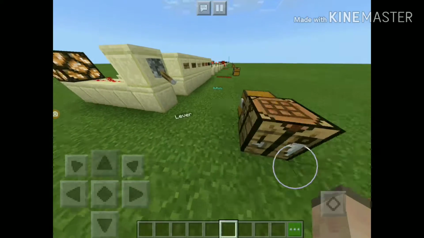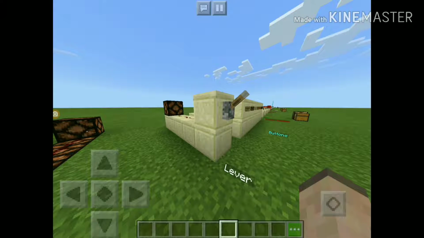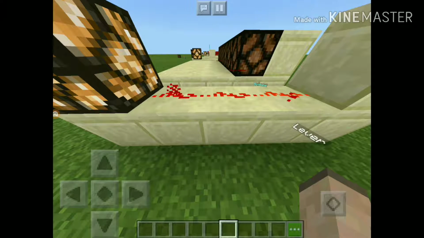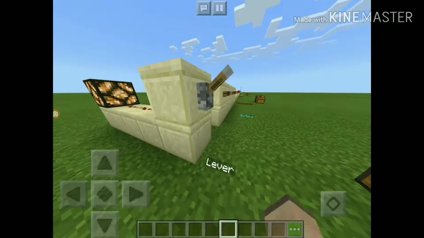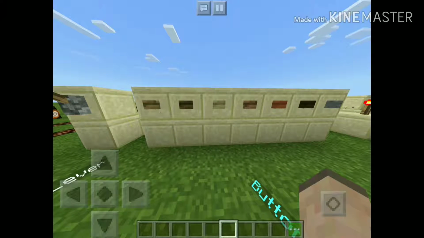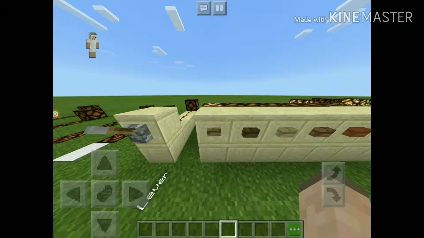Moving on from pressure plates, we come to the lever. Simply put, activating the lever by pressing on it sends power to the redstone dust. As long as the lever is on, the redstone will also be on. Turning the lever off will turn the redstone off. Next are buttons. There are different kinds of buttons, but they all serve the same purpose. Pressing a button sends a redstone signal. However, unlike the levers, they don't stay on.